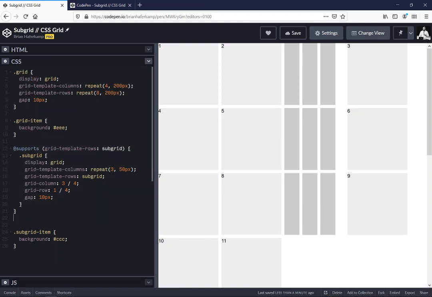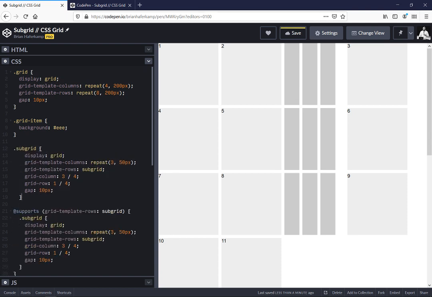So you want to write this afterwards, and then if you had something else that you wanted to do for subgrid, let's say we wanted this to be repeat 3 100 pixels. Well, let's make that 500. Let's make it extreme.